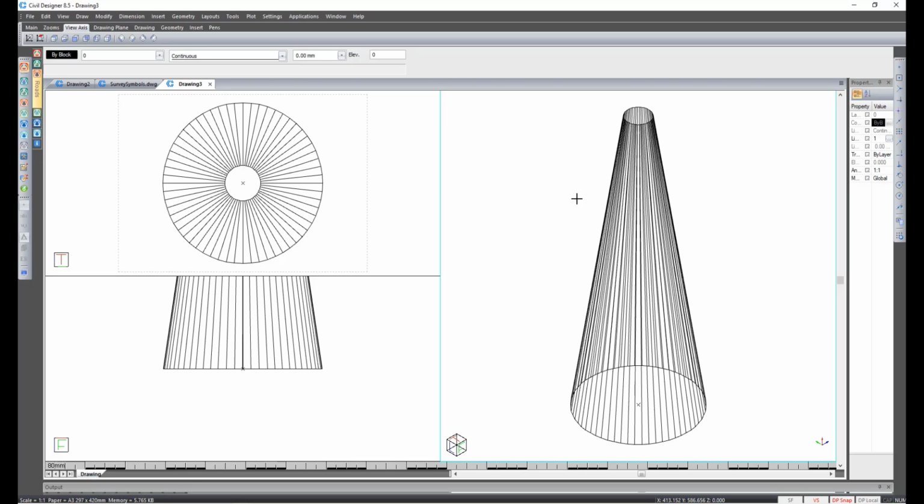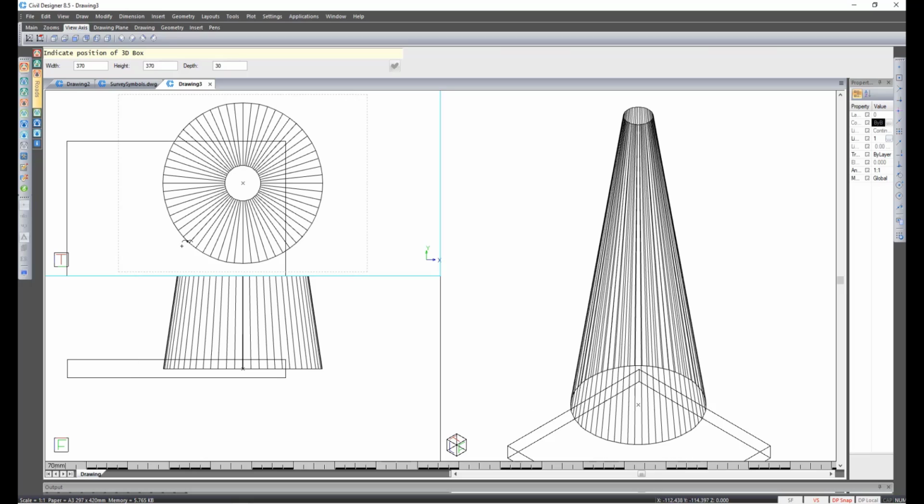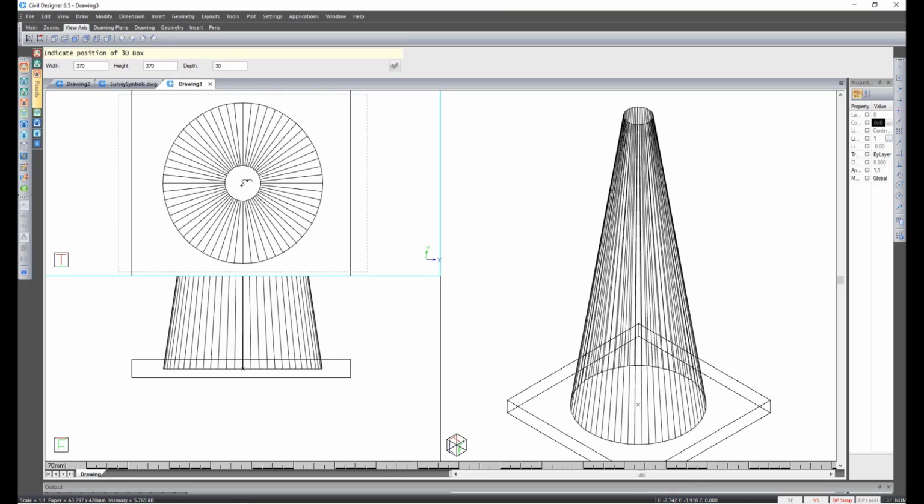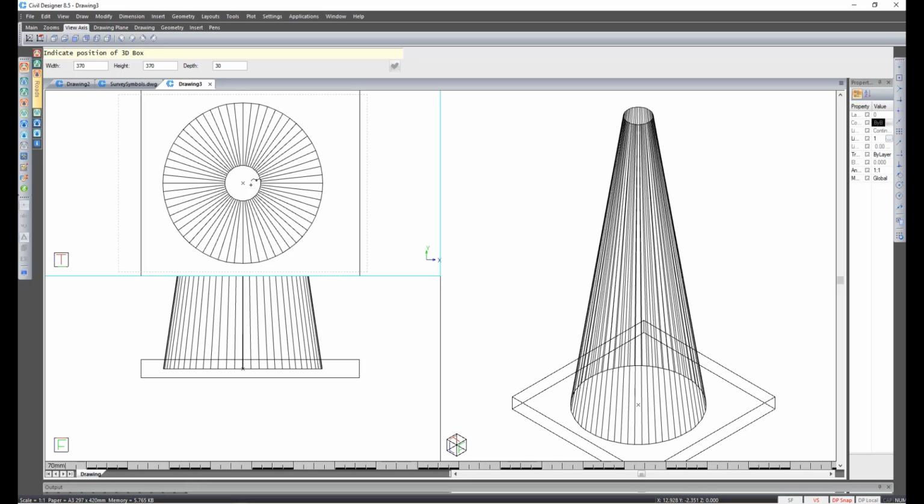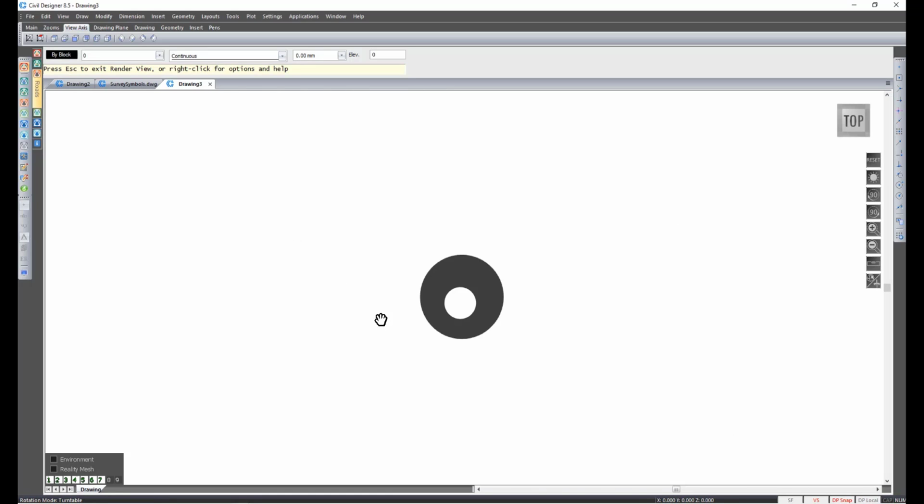I want to go and give it a base. Going to the top view again, I can go back to draw, mesh solids, and put in a box. Specify where you want this box. I'm using that X where my cursor is positioned, so I press X on the keyboard again and enter. Press escape. Show you what it looks like in a 3D view, so I'm going to right click and select render.